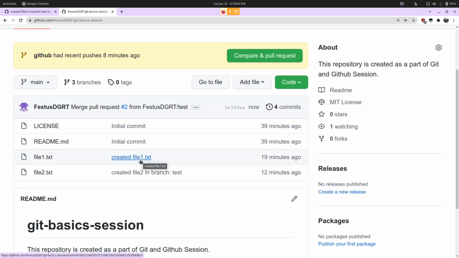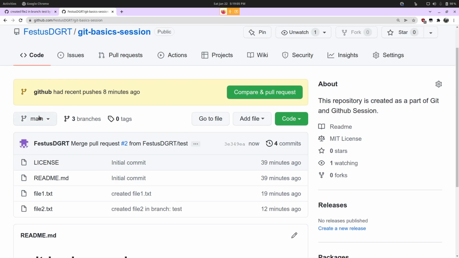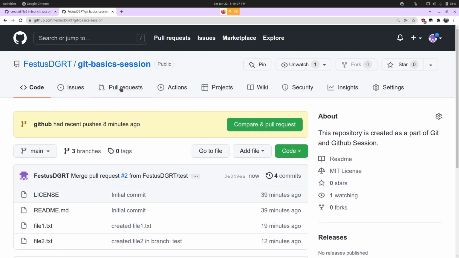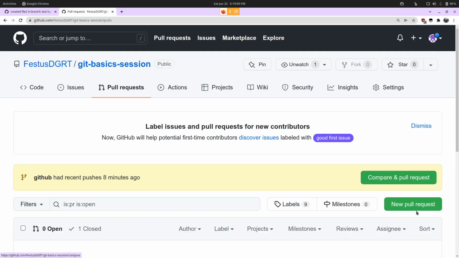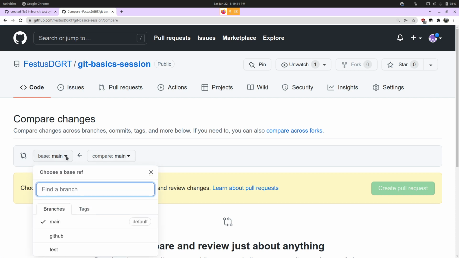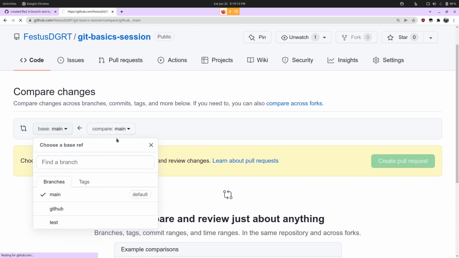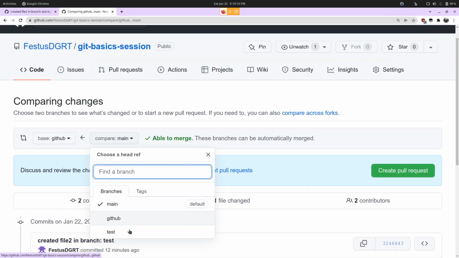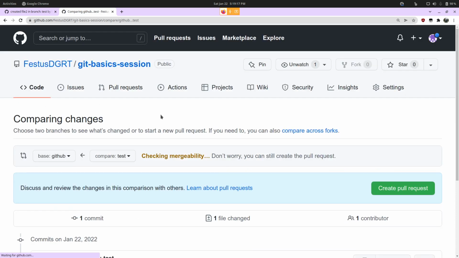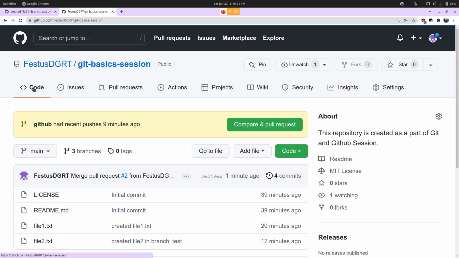And of course, you can create within any branch. It's not like every time you have to create to the main branch only. If I go to pull request, and let's say I'm creating a new pull request, you can specify the branch where you want to bring the code. Like from the test branch, let's say you want to bring it to GitHub branch, yes, you can. That's the choice. As long as you have the branches, you are free to bring your code to any branch within the repository.